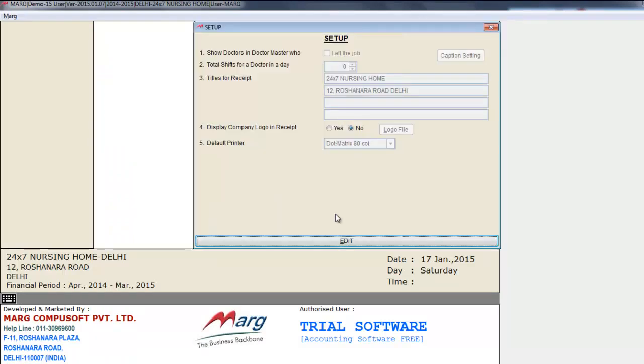Now you can see it appears setup window. Now in setup window, first you will click on edit button. Now here you can see the first option is show doctors in Dr. Master who left the job. It means if you want to show records of doctors who have left the job, then you will put check mark here. Otherwise, leave this checkbox unchecked.